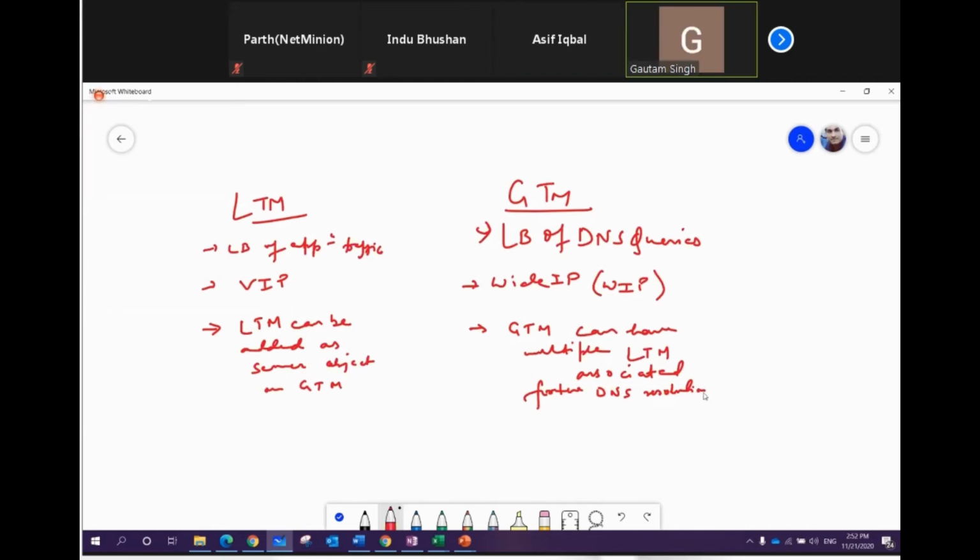One query I have, Asif: do we need a separate physical device to configure these two features? I told you at the very beginning that you don't have to have a standalone device for each module. You just need licenses. Suppose you are running a Big IP 3900 appliance with nothing in it. You just buy licenses for LTM and GTM, then license and provision that box with LTM only, GTM only, or LTM and GTM.